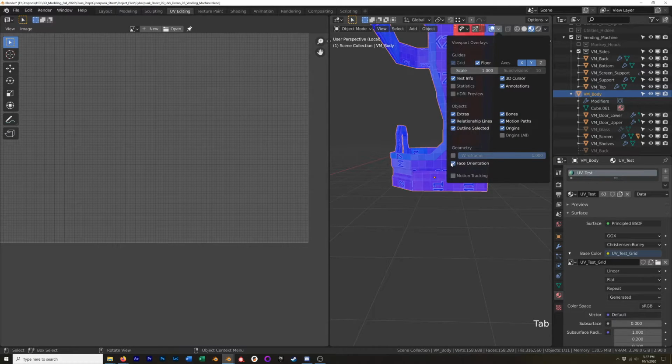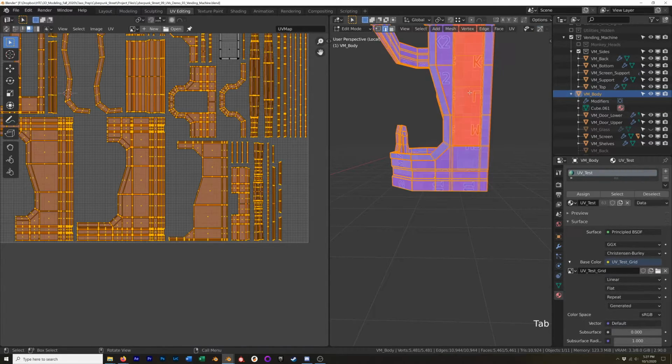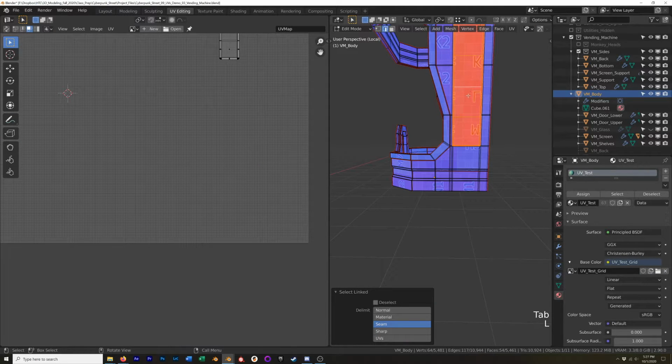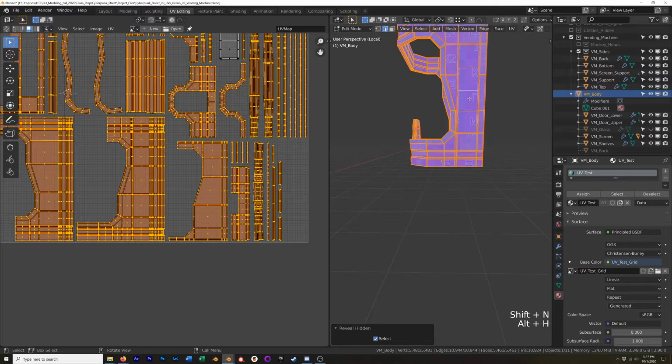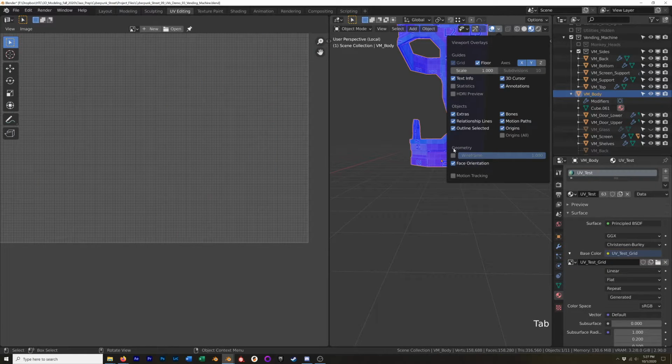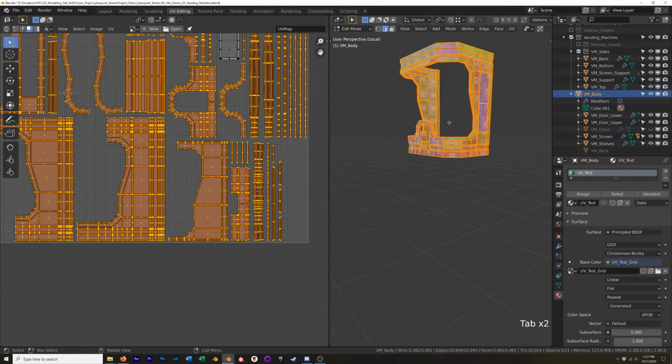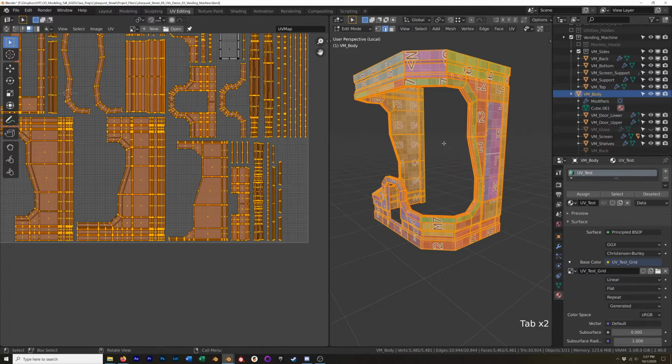Let's look at our face orientation. Yep, you can see that that is still wrong. So select that, and Shift-N is what we want, not Shift-H. That's why it didn't work before. Alt-H to unhide everything. And we'll turn off face orientation. Okay, so we've got everything unwrapped.